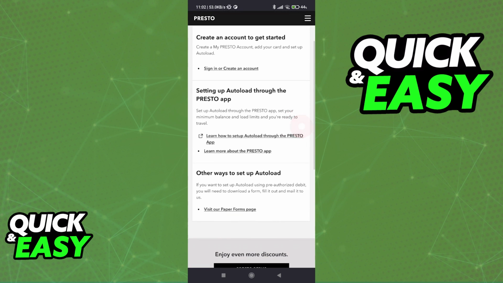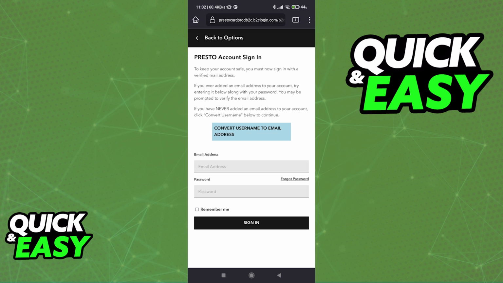to present all of the options that you have. Usually they're going to recommend to do this process through the app, and if you prefer, just follow the instructions here. But if you want to do it online, you have to sign into your account.